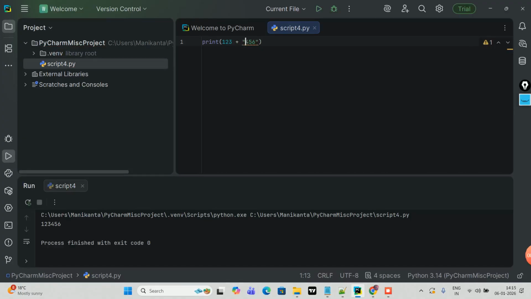It is no more a string, it has become a number. Now if I do 123 plus 456, it is going to add it. So 6 plus 3 is 9, then 5 plus 2 is 7, and 4 plus 1 is 5. So 579 should be the answer. Yes, 579. You understood? So this is how you have to understand that whenever you are going to deal with a string, it must be in double quotes, and whenever you are going to deal with a number, it should not be in double quotes.